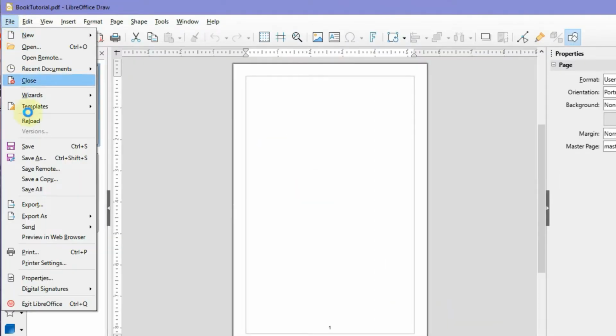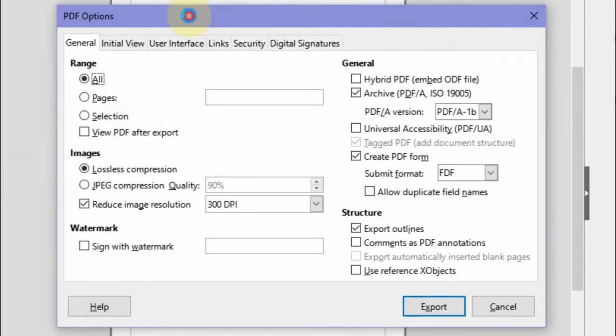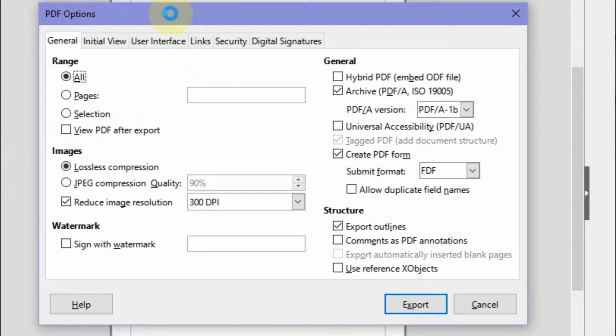You want to go to File and then Export as PDF. So File, Export as, and Export as PDF. Once you do that, this box will open. And you want to make sure that you have these settings on your document.